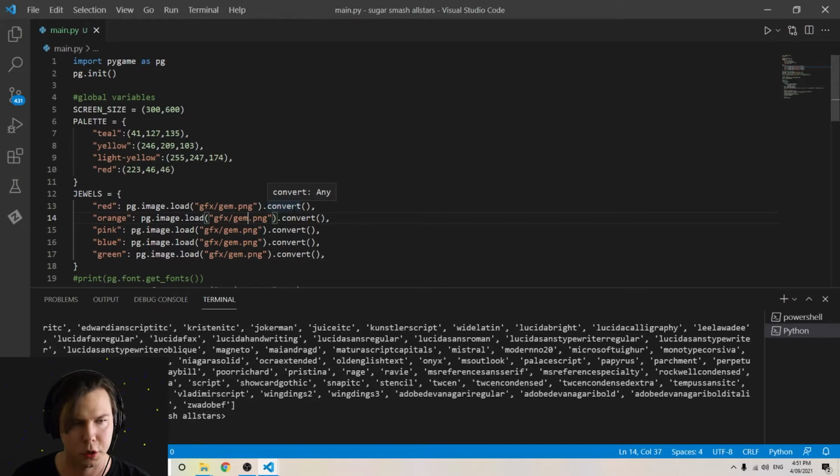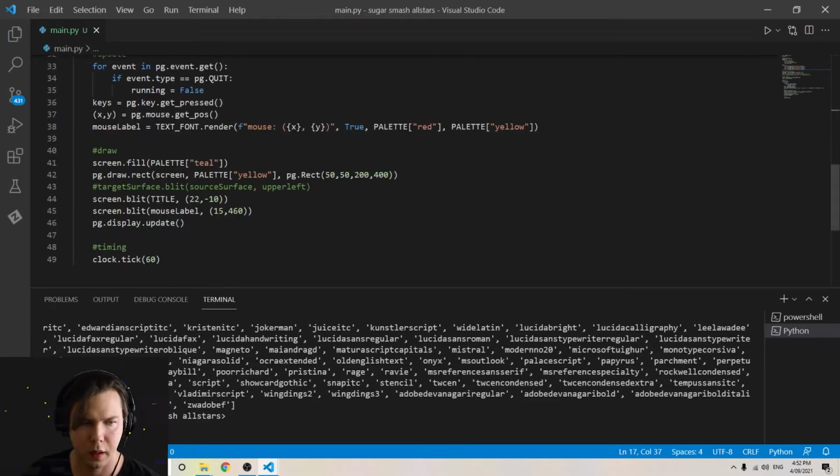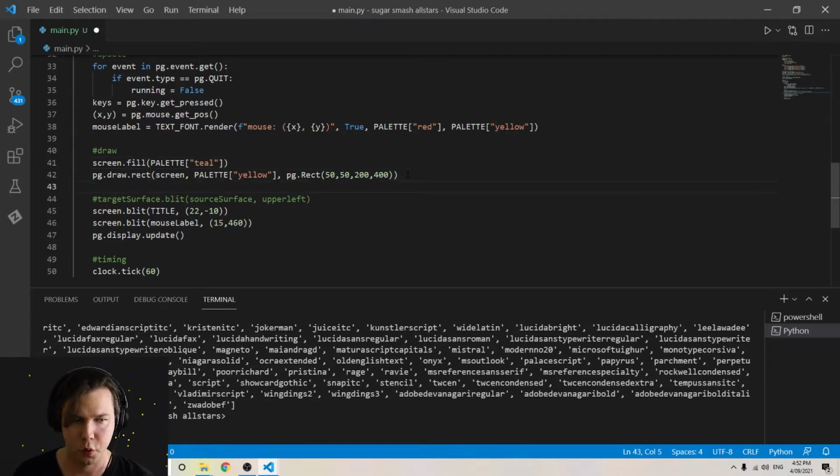And these are pretty much what they were called: Gem 1, Gem 2, 3, and 4. Okay, so we've got that. Now let's draw these to the screen. We draw the screen, then we want to draw the board on top of that, and then on top of the board we want to draw our gems.